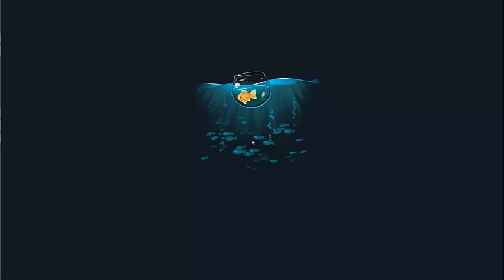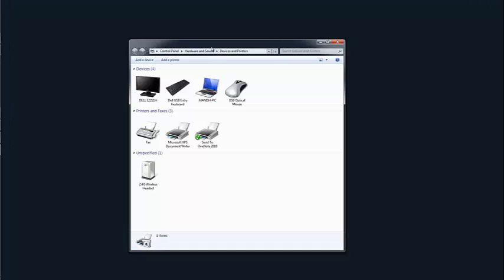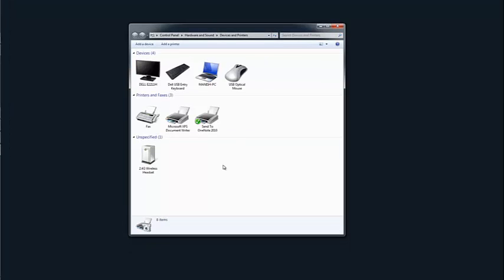So here we go. To add a new printer or a new device, we will go to Devices and Printers. Now you can see some devices listed here and some printers and faxes. To add a new printer, we need to click on Add a printer and it should pop up a new window.